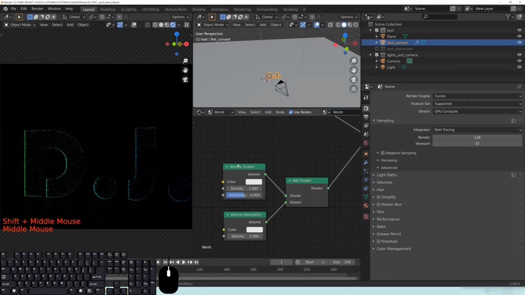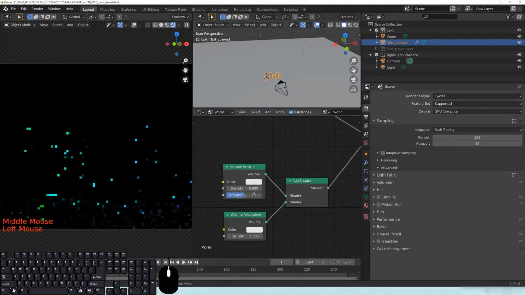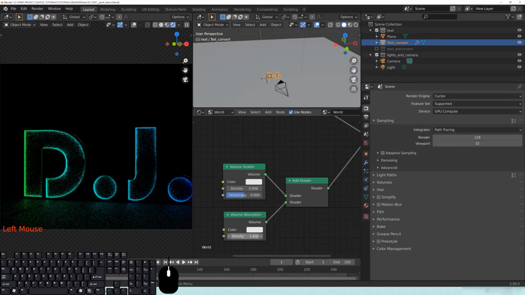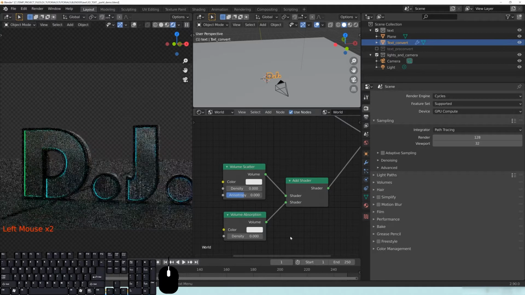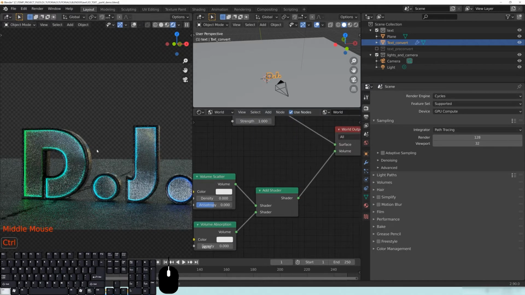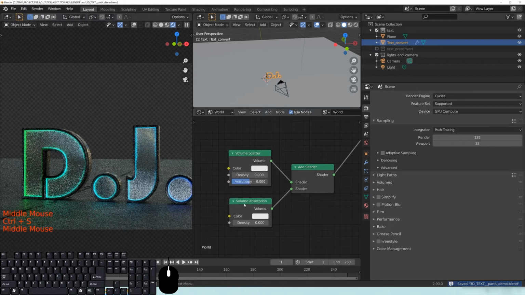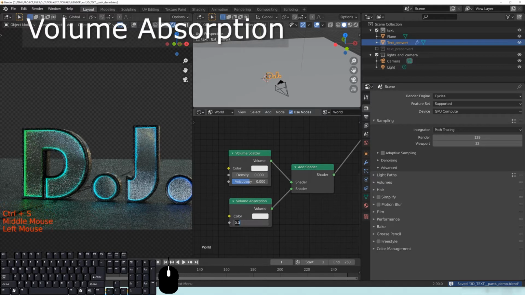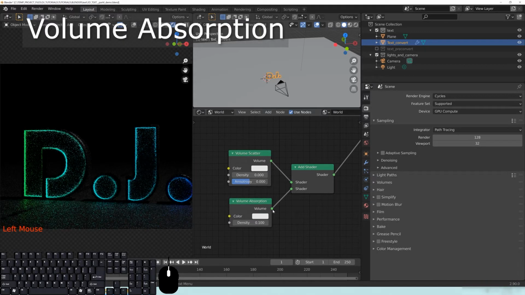So if I take the volume scatter and I put that down to 0, it's still dark. And if I take the volume absorption and I put it down to 0, now it's as if there was no volume shading going on. So basically what the volume absorption does, if I set this to a 0.1, is it makes that sort of dark look.